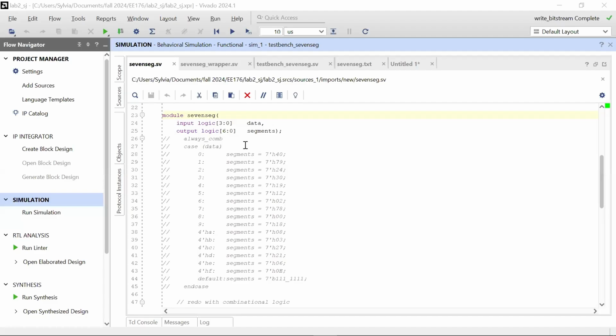Hello, this is the code for Lab 2, the 7-segment display that's controlled by 4 switches on the FPGA. I actually did this lab 2 different ways, and both work, although I'm showing off the second one today.